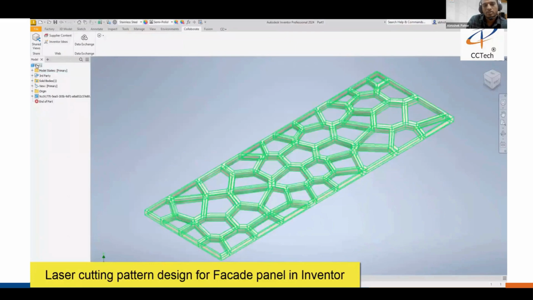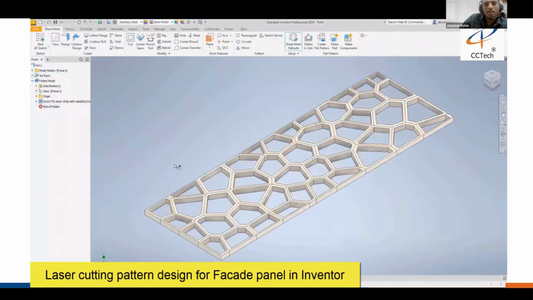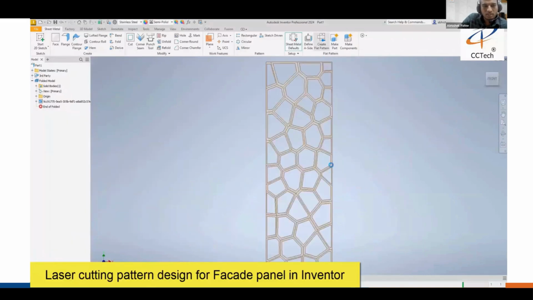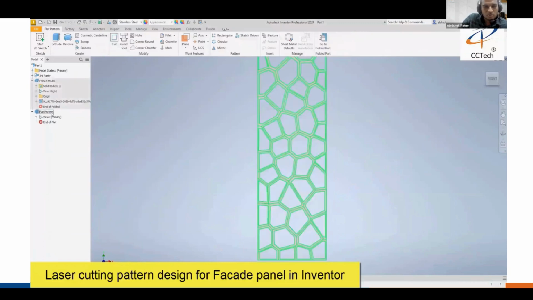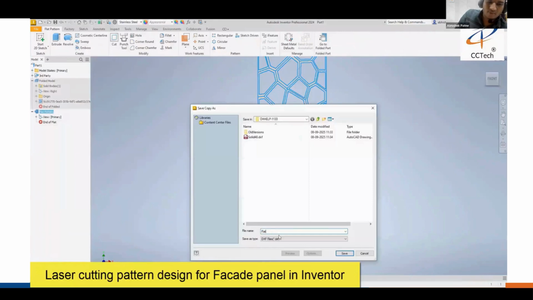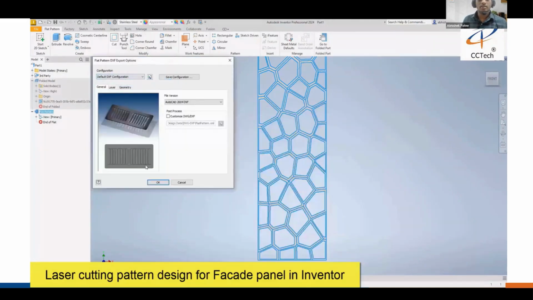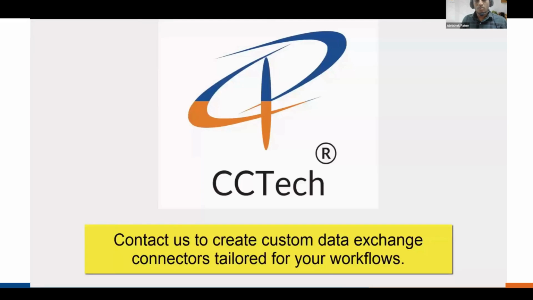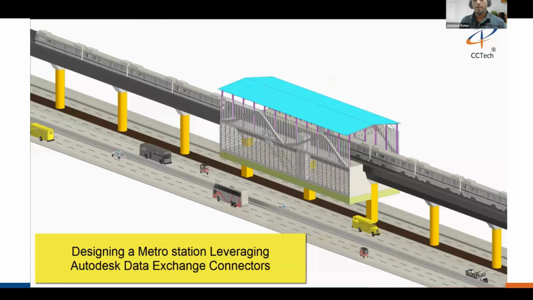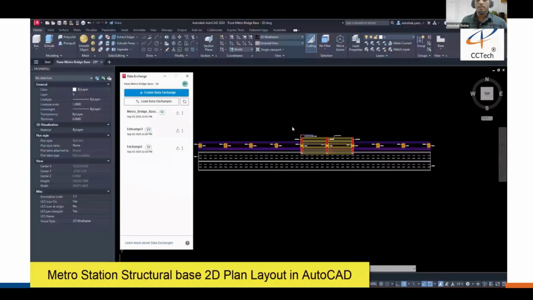So this is a part which we can convert into sheet metal, and we can create flat patterns or any other operations, like the fabrication operations we want to perform. And just we are exporting the DXF. So this DXF we can share directly with the laser cutting vendors. They can create the layout of the tool, and accordingly they can fabricate the panels. So this is the overall video demo of how Data Exchange can be used in designing the metro station.